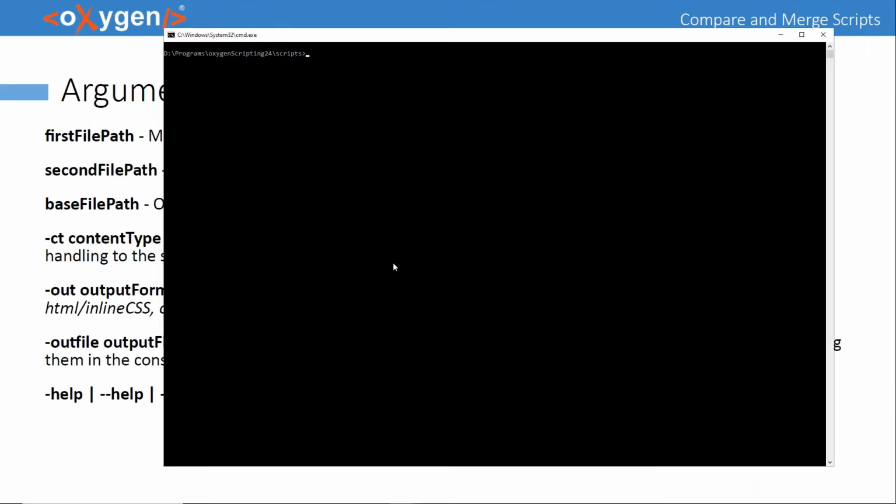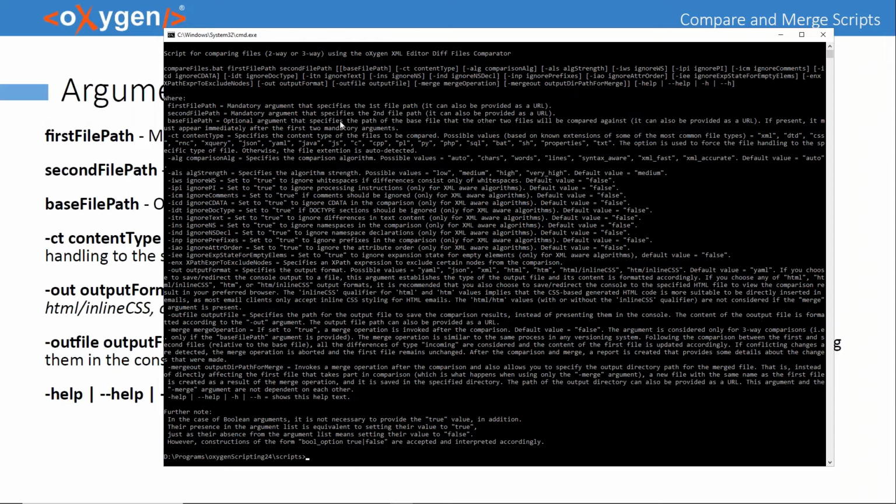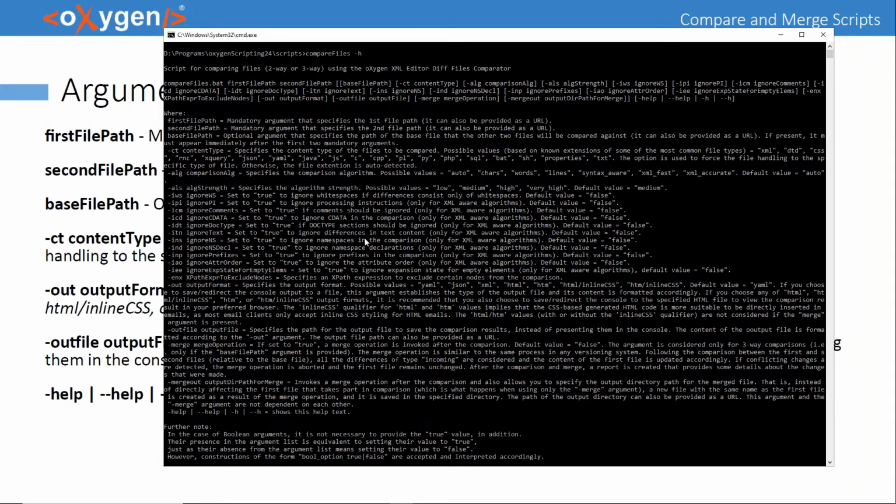And if I go in the console, I have already installed here the Oxygen 24 scripting, and I'm in the scripts folder. Here I can type compare files, and then -h, and I can see all the arguments. There are a lot of arguments that can be set in the compare, so it's very powerful. We'll go through all of them step by step and see what you can do with this tool.